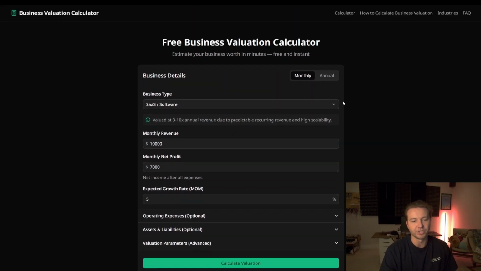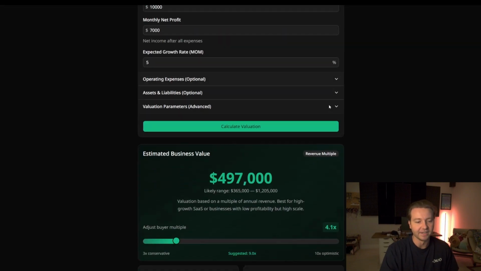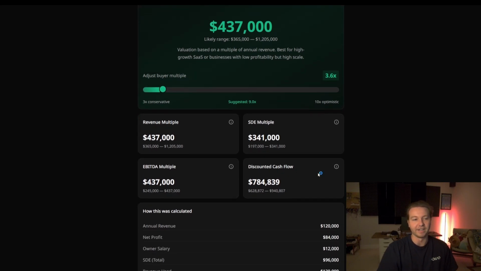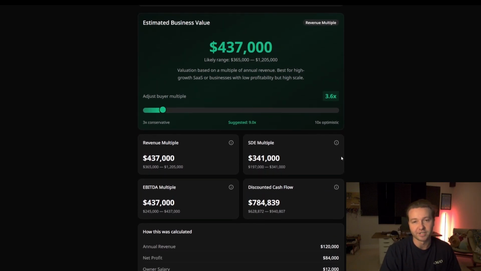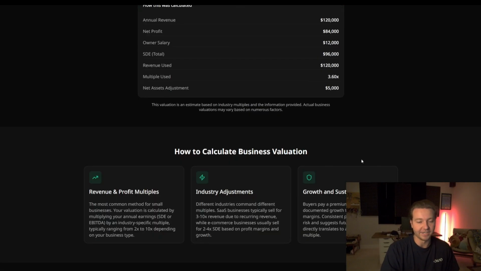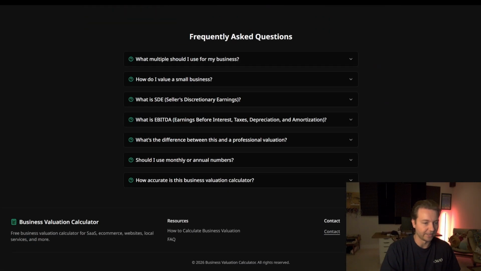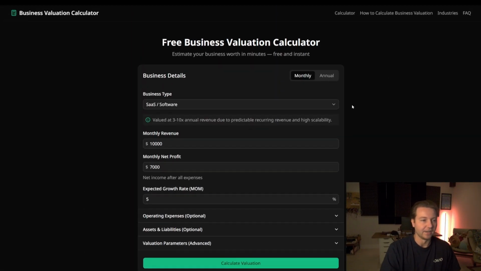But this is a cool tool just to play around with to get a rough idea and see different multiples. What would this business be worth under different valuation methods? So you can at least have a starting point, a gauge, in order to start to value your business and get an idea for what it's worth. So yeah, it's a cool little tool to play around with. Pretty helpful and interesting if you're looking at valuing your business.